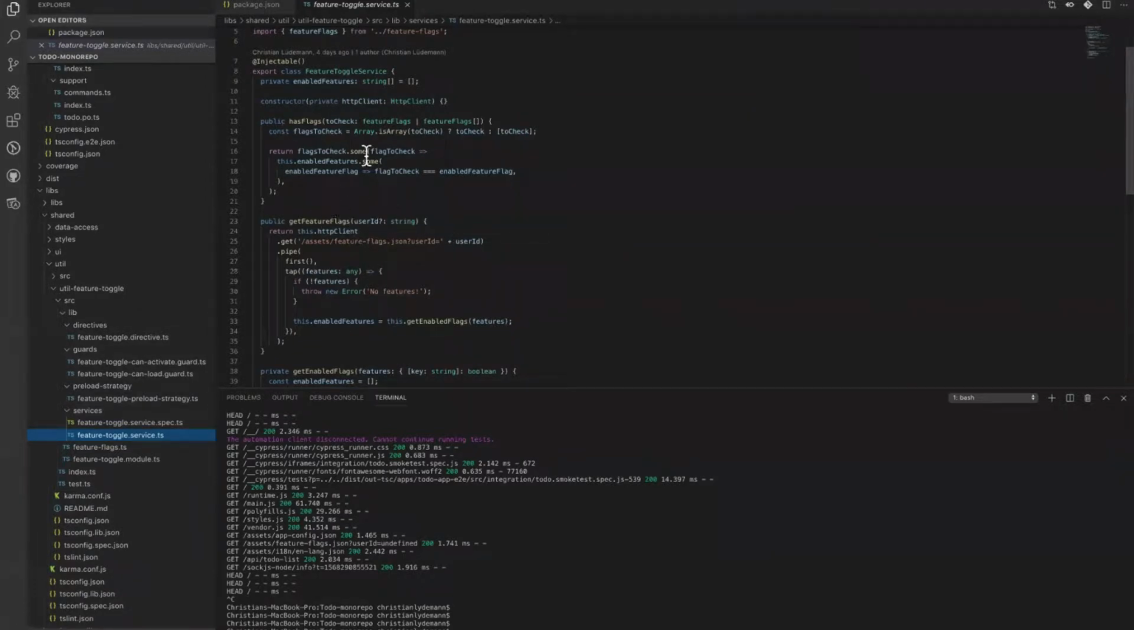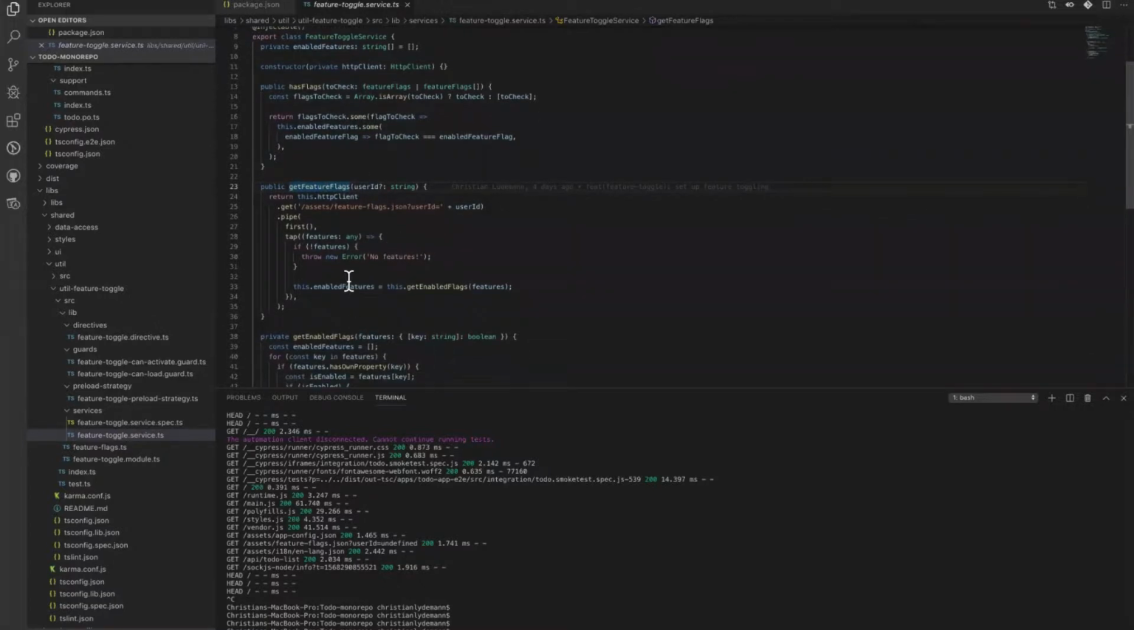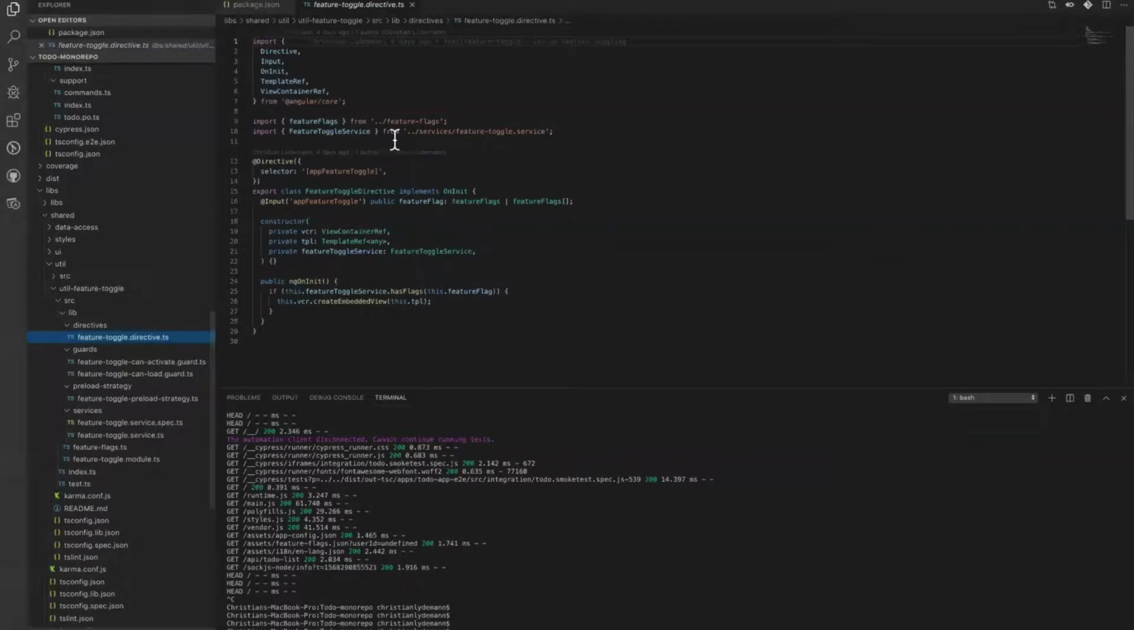And here you basically just have two methods that do everything. You can get feature flags here, which is called once upon startup of the application. You just call this, and that will make sure to set the enabled features here. And then you can just do this check here. And where do we do the checks? Well, we can do it here if you needed to, but most likely, if you're doing some feature toggling in the UI, we use this directive here.